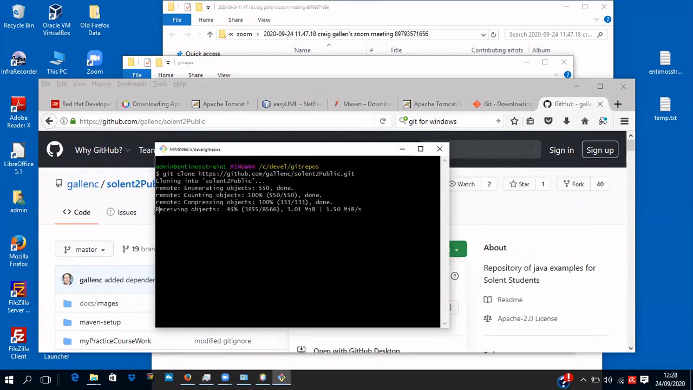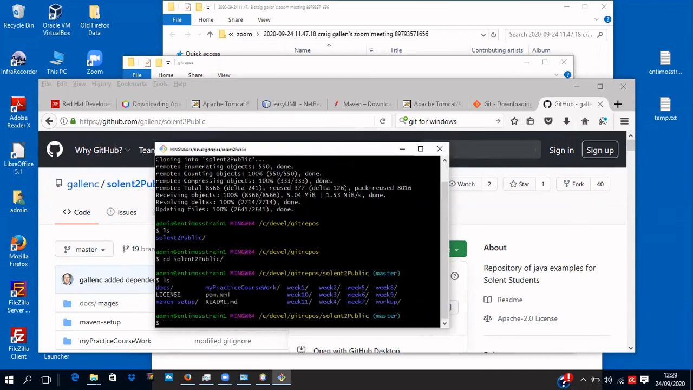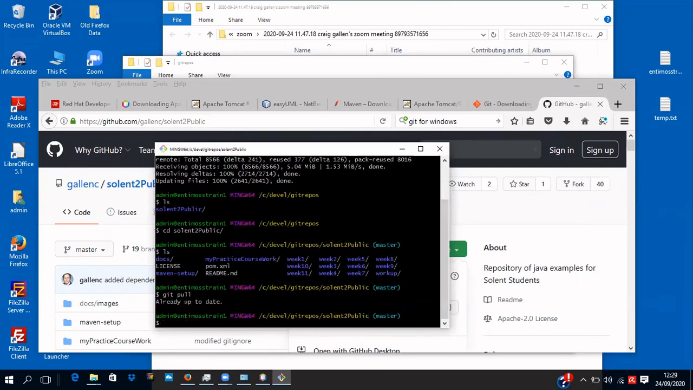What it does is it downloads all of the code for the class into a local folder, which you can then do work with. And if I type ls, you can see that we now have that Solent2 public folder. I can change to that. I'm now inside that folder, and I can check that I'm up to date by doing git pull. We see we're already up to date.